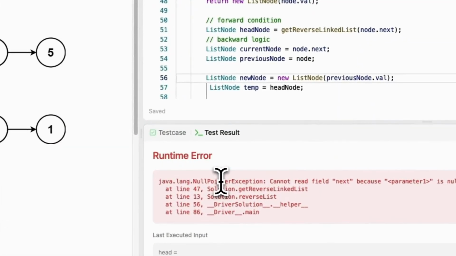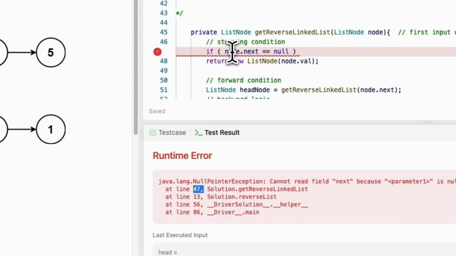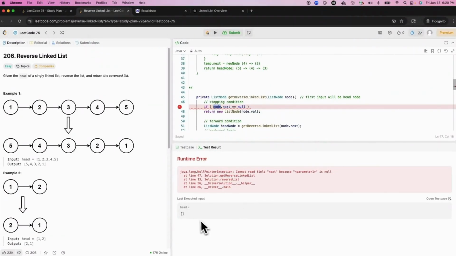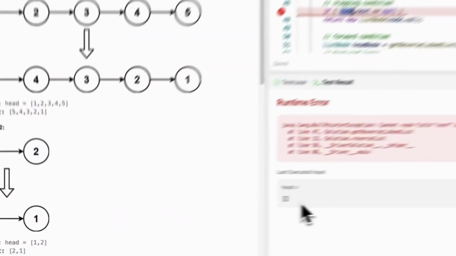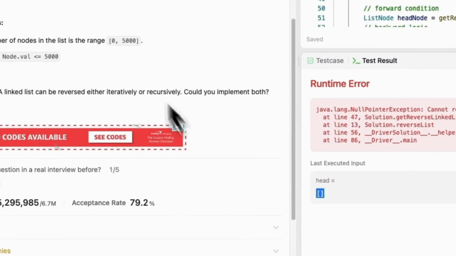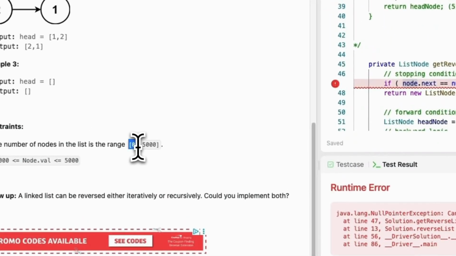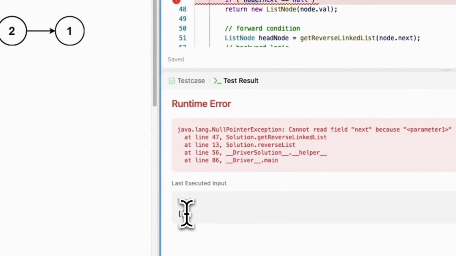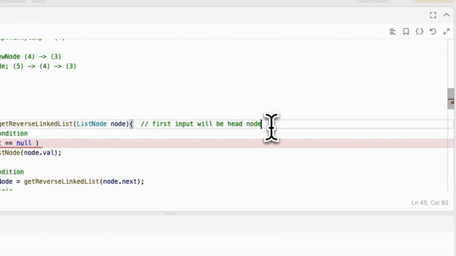A null pointer exception happened at line number 47. That is possible if a single node is provided or no node is provided. So, not a single node, I'm sorry, no node is provided. You see, that is what was provided, this empty. How did we know it was empty? The number of nodes can be 0, so that was one edge case that was missed. What happens if it is 0? If there are no nodes, we just return an empty one. There's nothing to do.